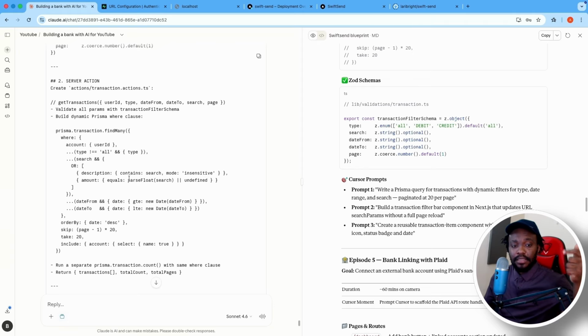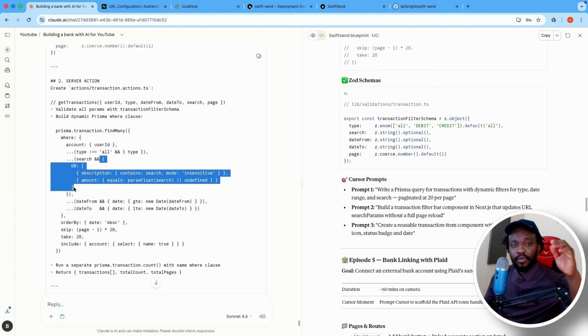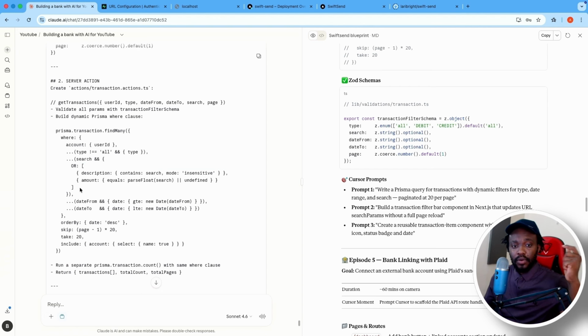And we also have search. So if search is included, we want to spread, and you see the OR there. So it's either filter by description or amount, and also keep track of this mode that is insensitive. It's important that you know what's going on in your application. So all of these are okay for me.